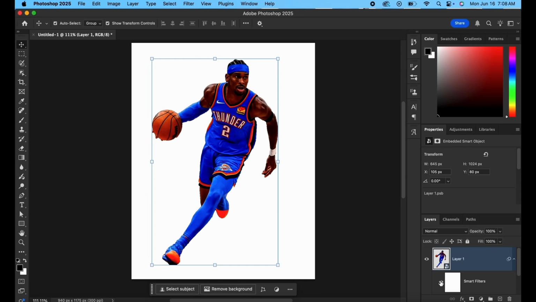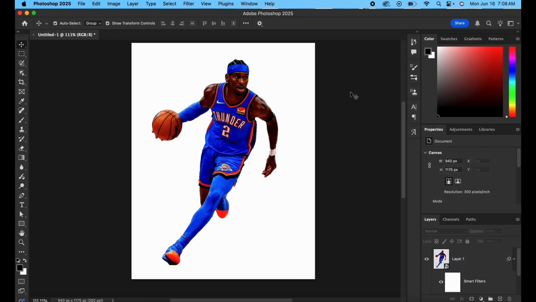And here I just went over here to click on before I did the filters and after, so you can see the difference.